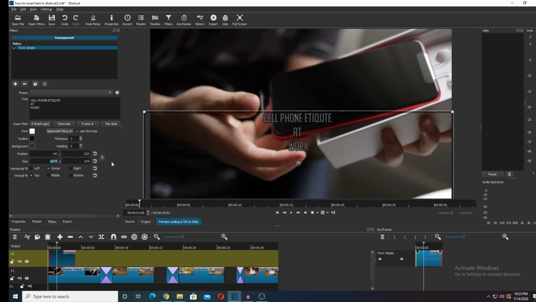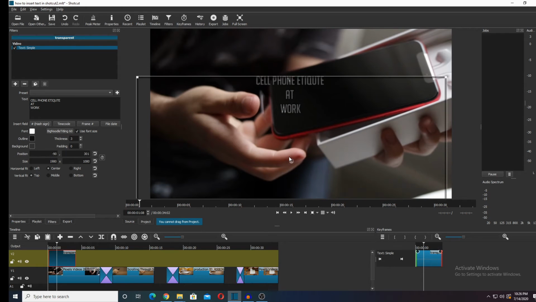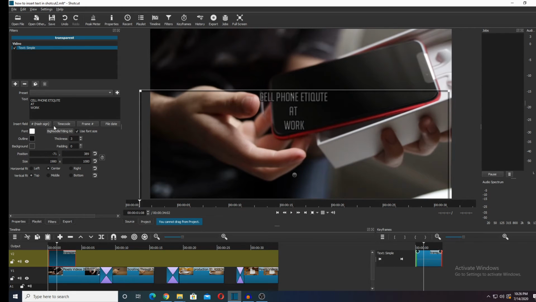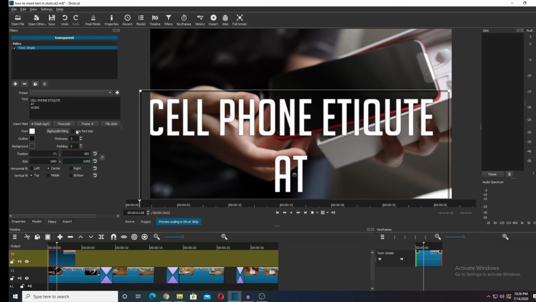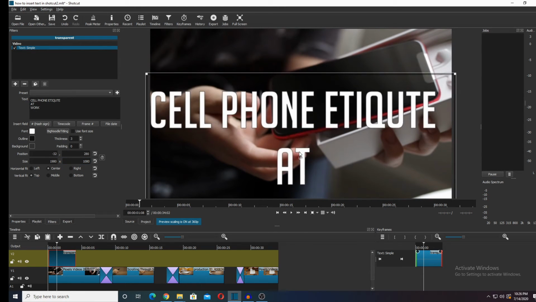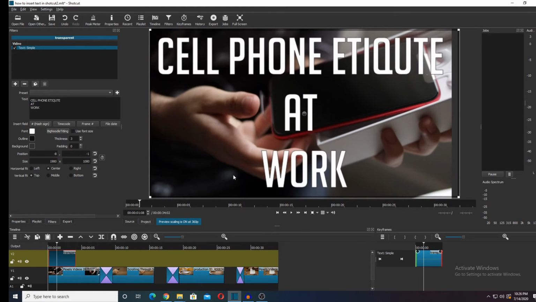Enter the text. I'm going to put in cell phone etiquette in the workplace. Using the font size, you'll get the exact size you use for the project, and you have to size around to see which one you want to use.